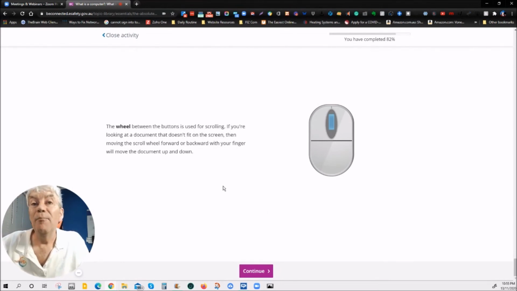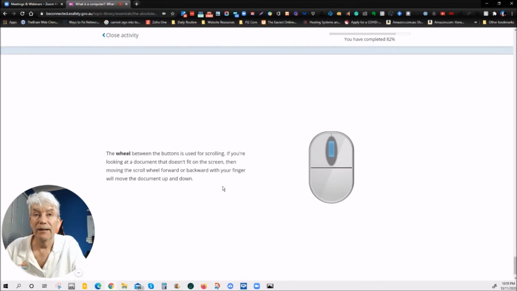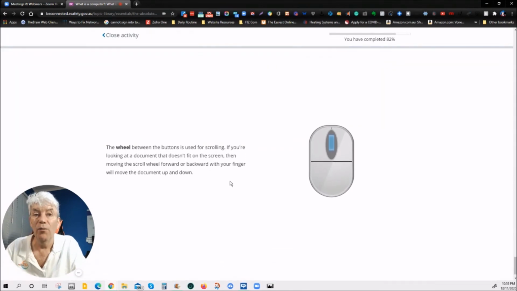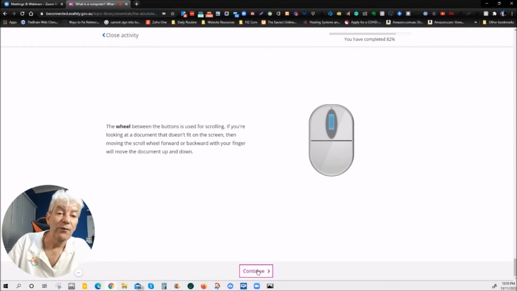The wheel between the buttons is used for scrolling. If you're looking at a document that doesn't fit on the screen, then moving the scroll wheel forward or backward with your finger will move the document up and down. There we go. I'm just scrolling on my wheel on my mouse, and it's moving the screen up and down as far as it will go.